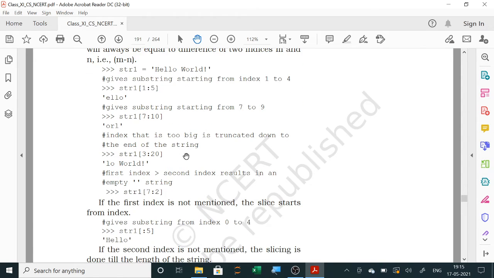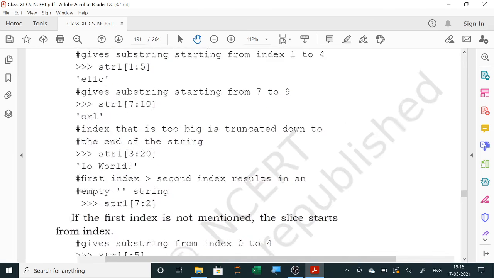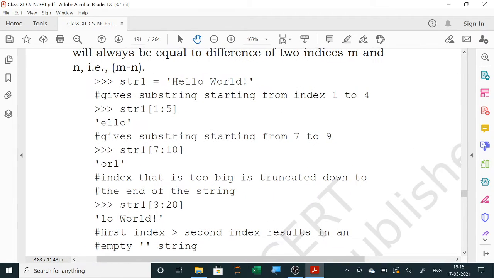Now here is the example. This is also important, as I have told you, slicing is asked in the exam. Now string 1, hello world, gives a substring starting from index 1 to 4. So from 1 to 4, if you want to print, you will write 1 colon 5. Always the end value will be 1 more than the given one. So here you can see the first one is 0, so H will not be printed. 1 means E, and then 1, 2, 3, 4. So the output will be E, L, L, O.